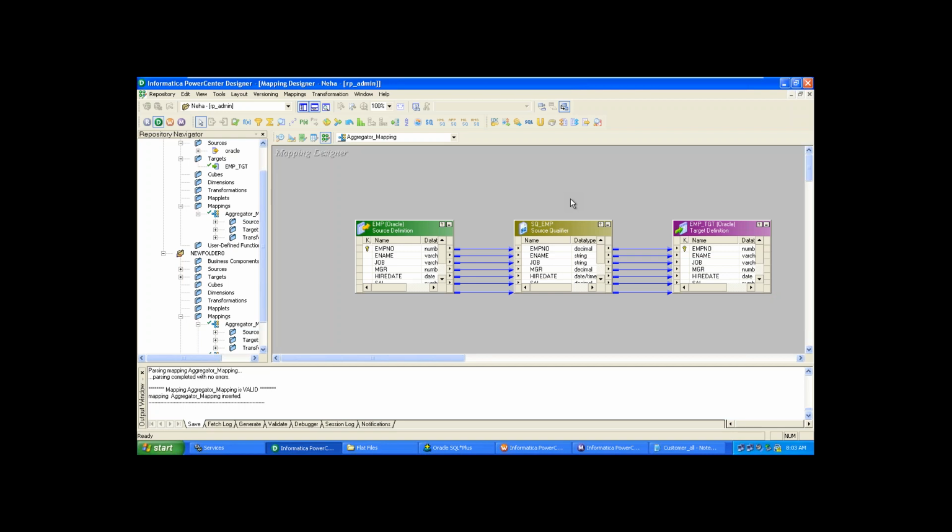Okay, fine. Good. We'll stop the class here, and tomorrow we will discuss some more things like reusable transformation, reusable mapplet, all these things. Do you have any doubts in this class, Neha and Asma?